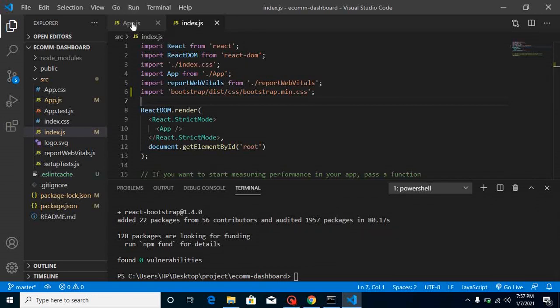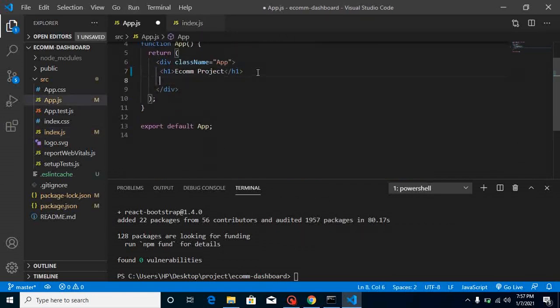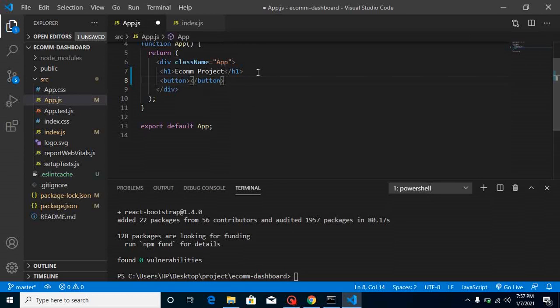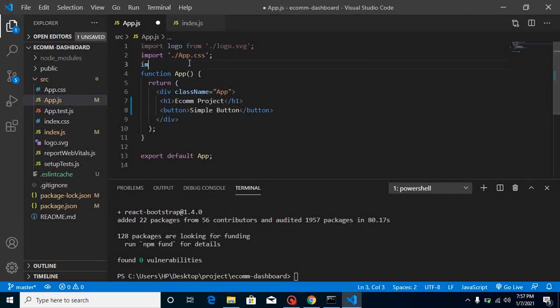So now let's try to use it. First of all, let's take a button so that we can check the difference between normal css, normal html buttons and elements, and the bootstrap elements, right. And just write here simple button, and let's import one more button from bootstrap. Import something from React Bootstrap, and let's just import here button.